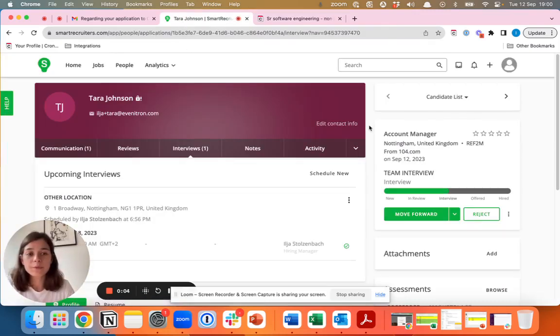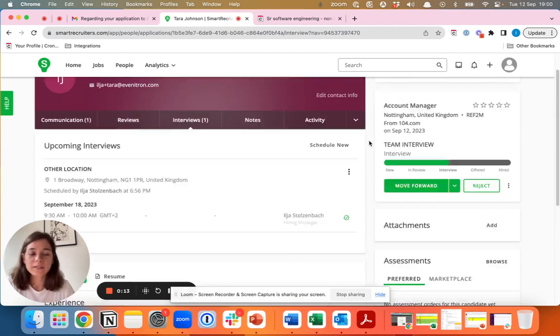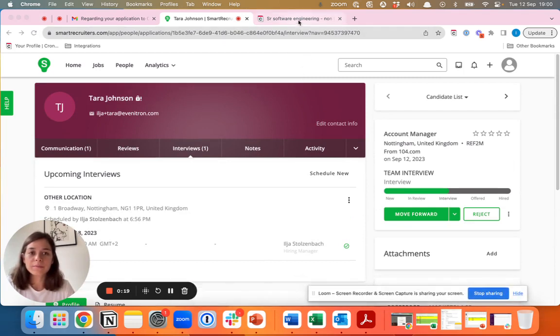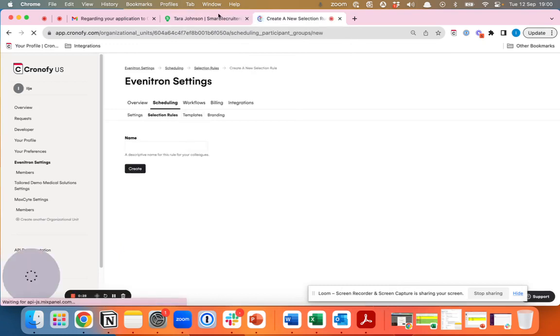Cronofy can also help you with complex panel interviews and group scheduling. So let's say we have Tara Johnson and we just moved her to the team interview stage, and we want her to have an interview with a team member that's selected from a random pool and also with the hiring manager. Now, the way that we will set up is that on the backend, we will create a selection role.